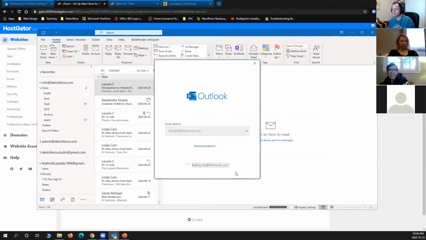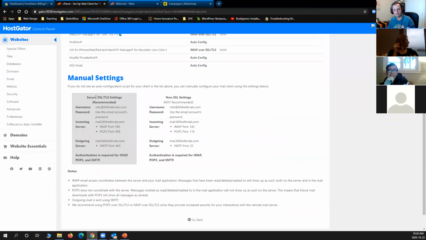As you can see right now, it's just asking, what the hell is info at 604referrals.com? Case in point. That is when you select to go to advanced options and you insert the items that we discussed. We insert either SSL or non-SSL, incoming and outgoing servers. All right.